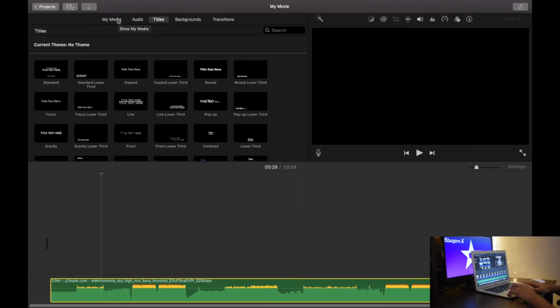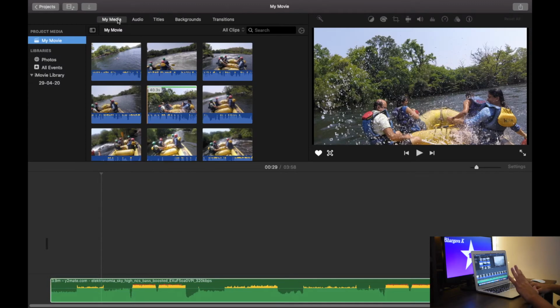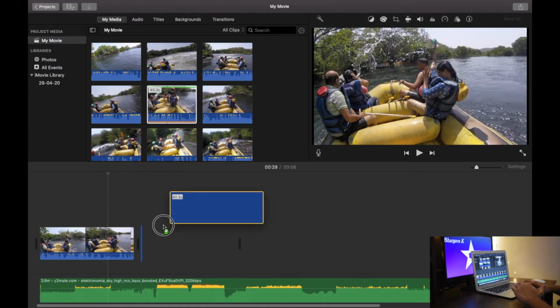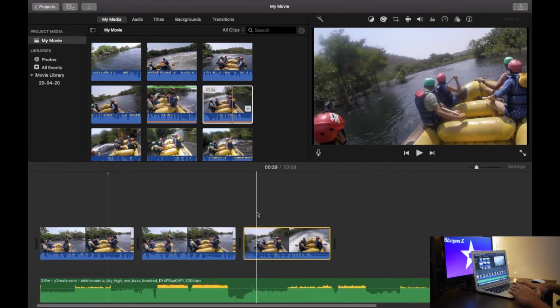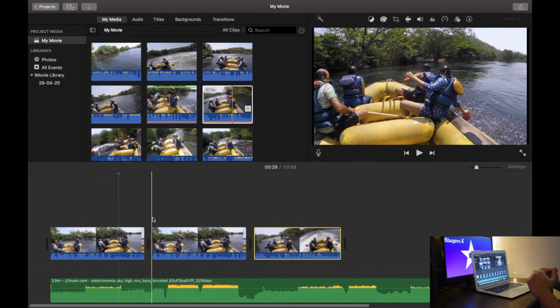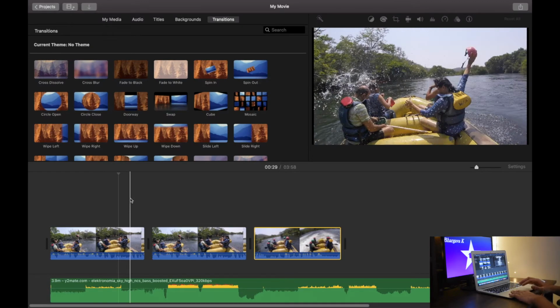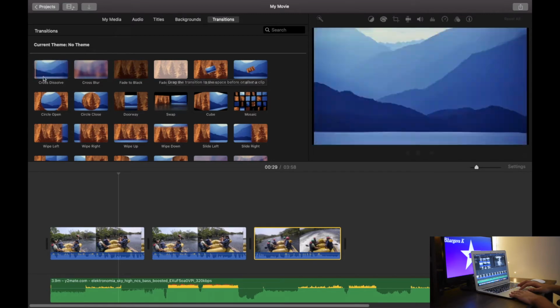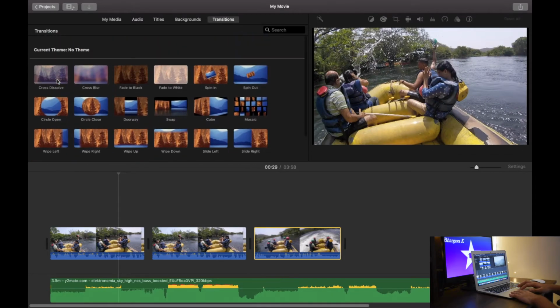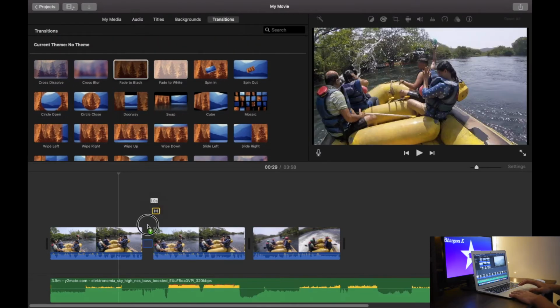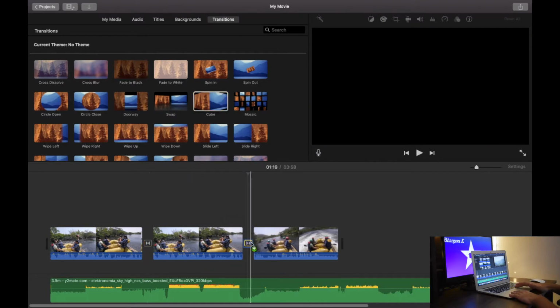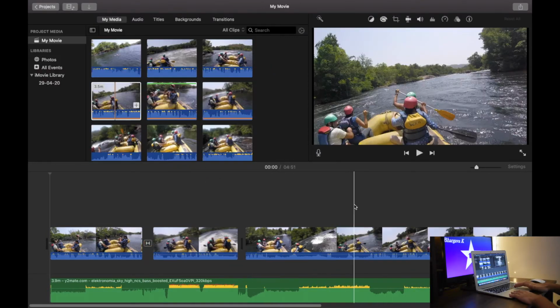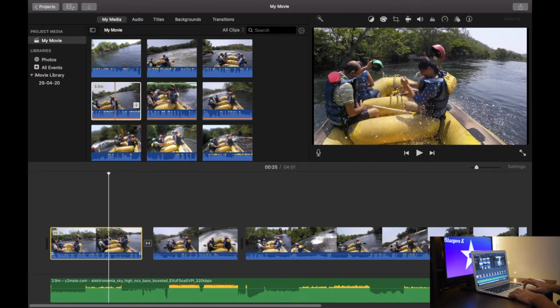Okay, let's move on to the video part. It's very simple to edit the videos. Just drag and drop them. Drag and drop. It's very simple. And if you need any transitions, just hit the transitions icon. You have so many transitions available here. Just drag and drop. It's very simple.